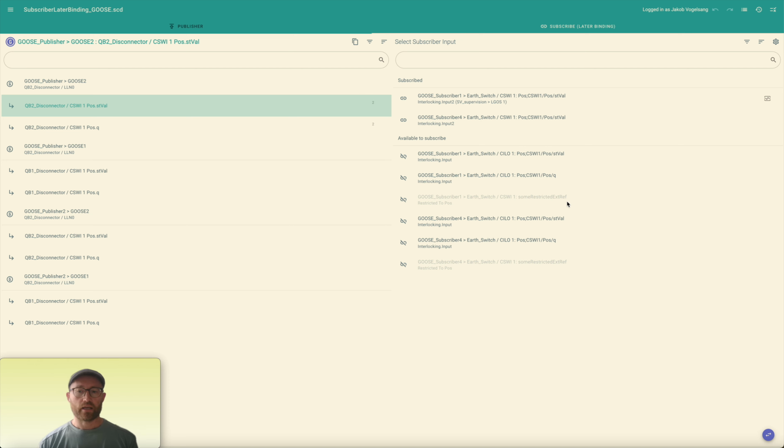We do this check automatically. When the selected data does not meet the restriction of the external reference, we disallow subscribing.